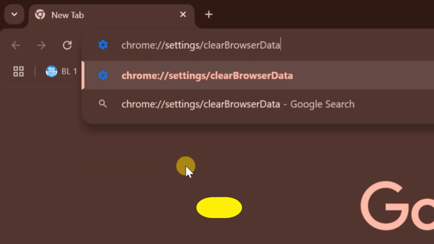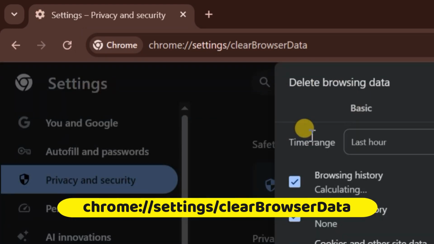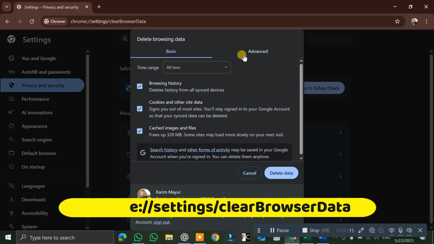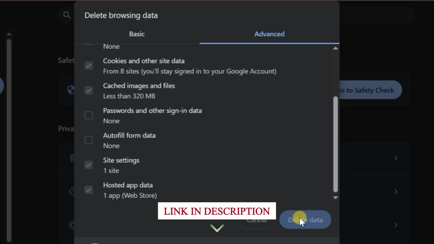Open your browser and go to chrome:/settings/clearBrowserData. Set the time range to all time. Check cached images and files as well as cookies and other site data. Then click on Clear Data.